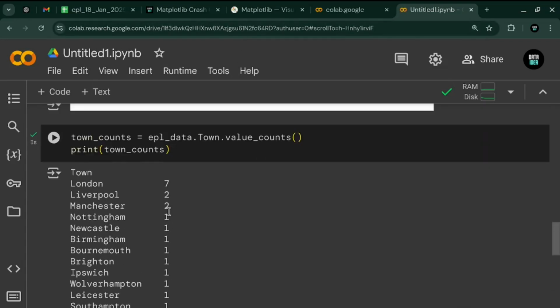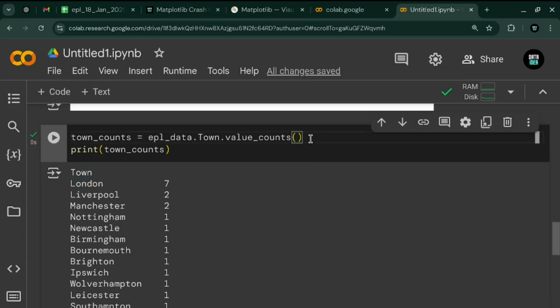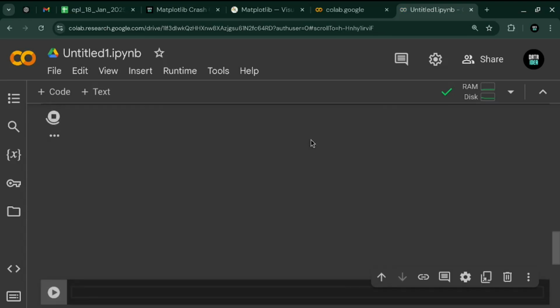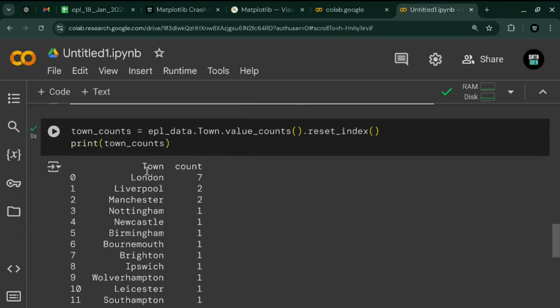Okay, here we have a little table where we have the town as the index, and then we have the count of elements in that. Now I want to come up with a little data frame that has the town and the counts as columns, and the town not as index. So I can do that by doing dot reset index. Okay, and now what results is a little table where we have town as a column and count as another column. Now, this is what I want to plot.